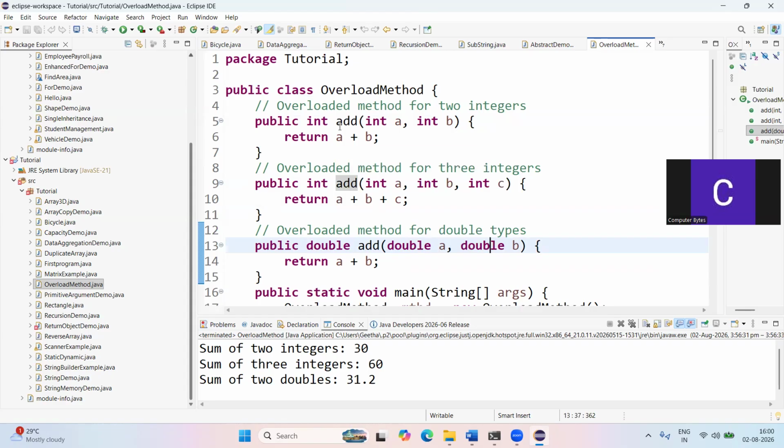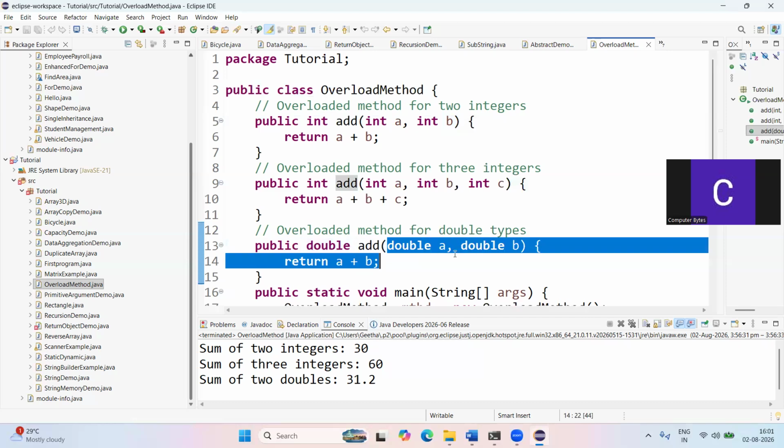So method overloading is the concept: you can declare methods with the same name, but they differ in the number of arguments and the type of arguments. Here there are two arguments of integer type, but in this method, the argument type differs. It is two double data types.